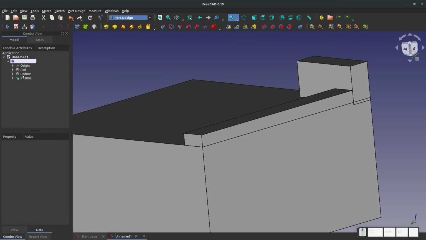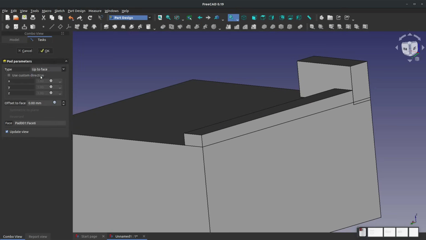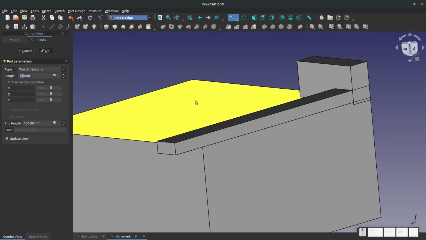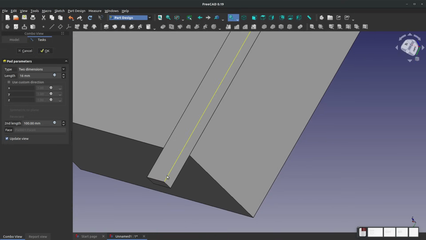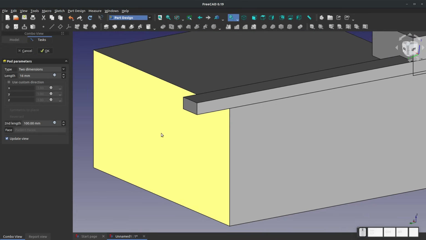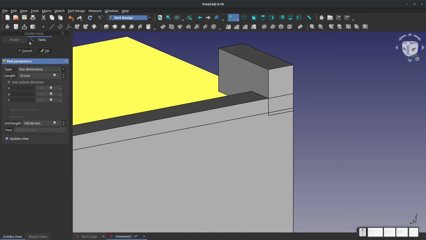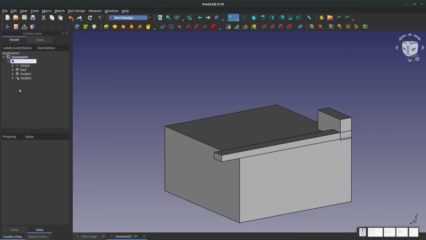All right, so what if we want to go to 2 dimensions? We're going to edit our pad, and I'm going to choose 2 dimensions down here. And of course, I lose my ability to go up to a face. But again, my first length now is going off one side of the sketch. So I'm going 16 millimeters over the edge. And then this is going 100 millimeters in this direction. So you can also pad in 2 directions.